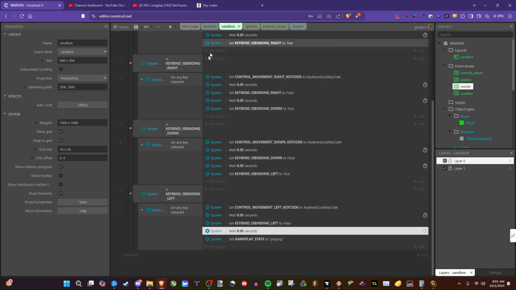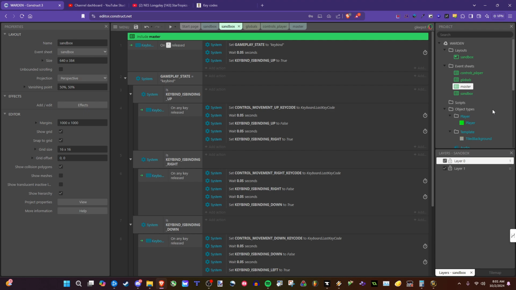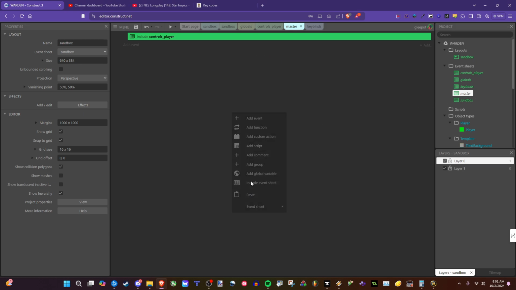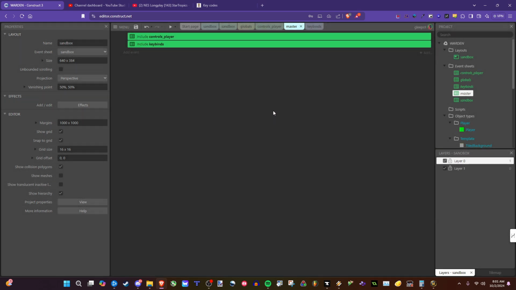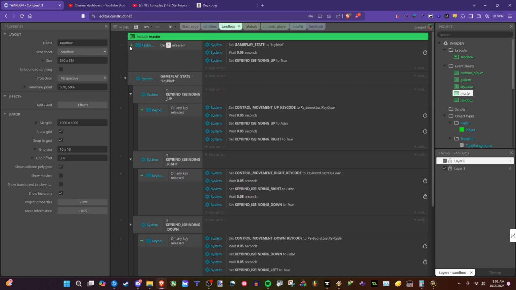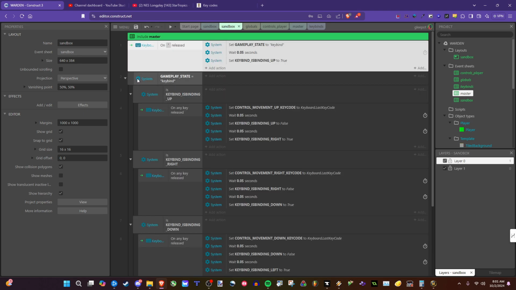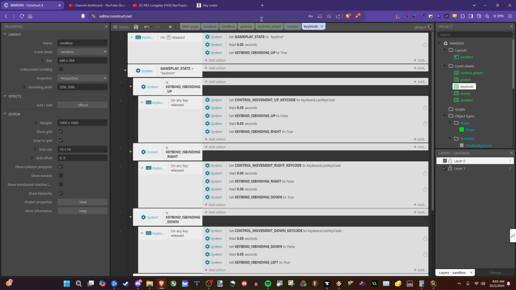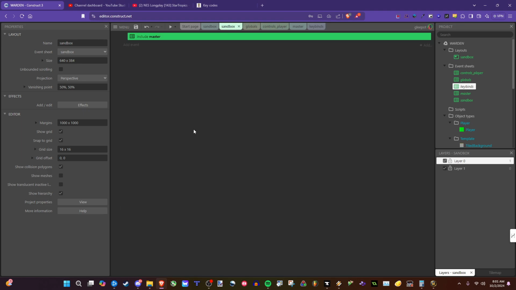So really quick before we stop, actually, let's set these key bindings in their own event sheet called keybinds. And remember, the master event sheet, we're going to include the keybinds in there, and then we're going to relocate the things we were working on here over to there. And then clear those out. So we have a fresh sandbox event sheet for next time.